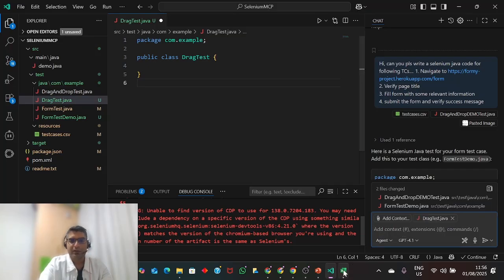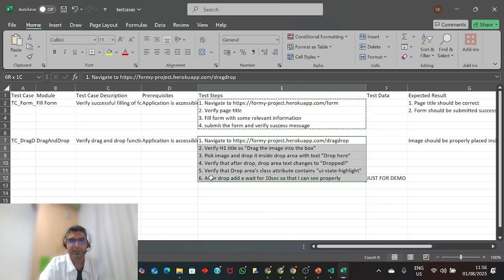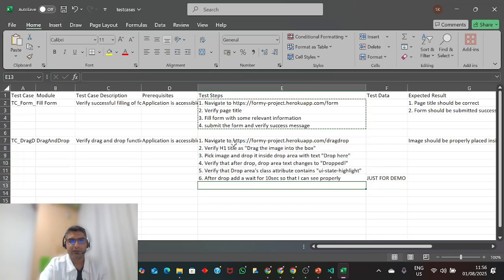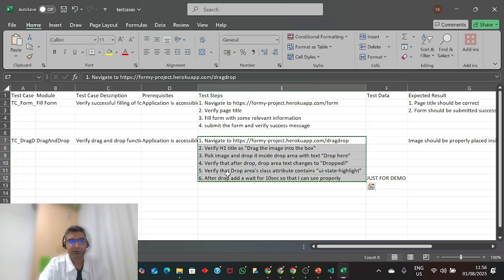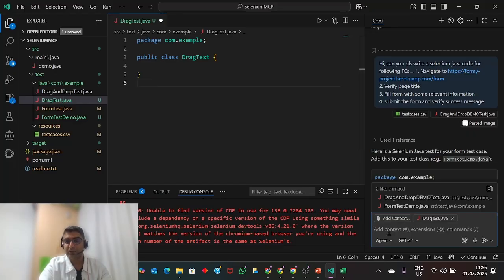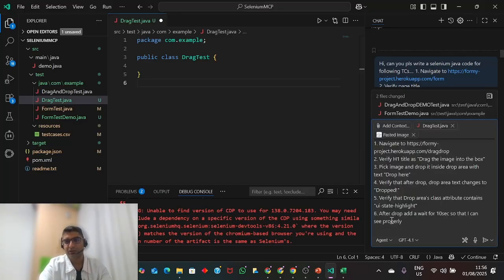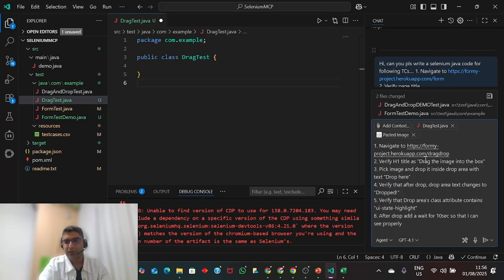Now go to the Excel again, copy this part this time. So you need to be careful, because agents can go rogue sometimes. Now just read the context again, drag and drop, right? So now this is absolutely correct.